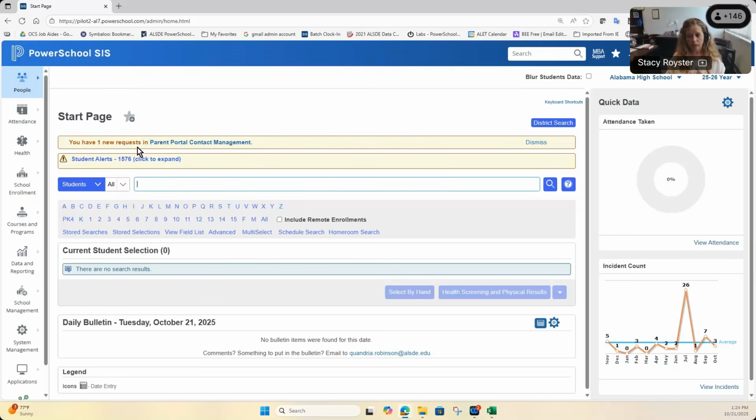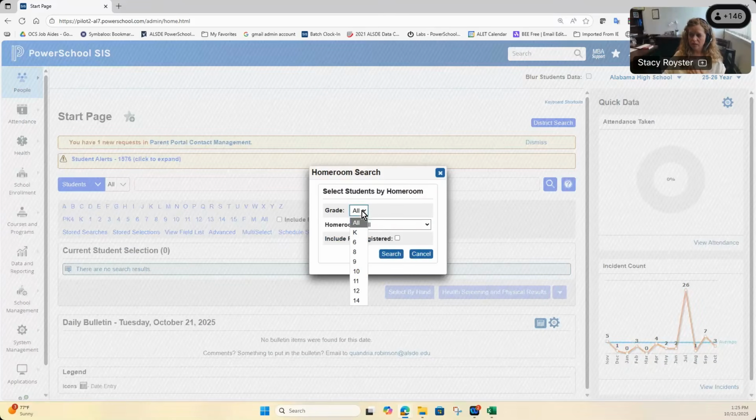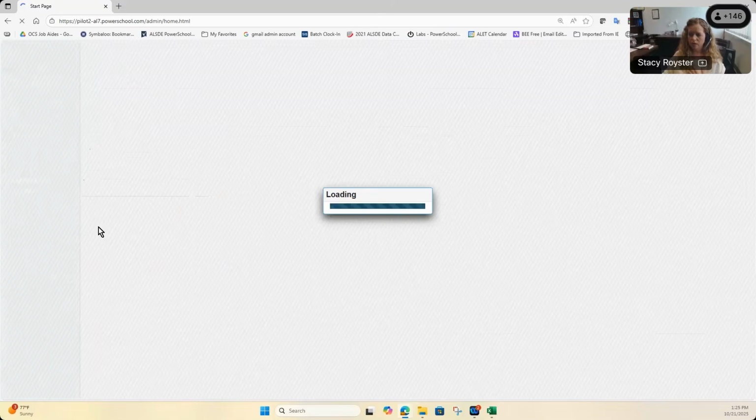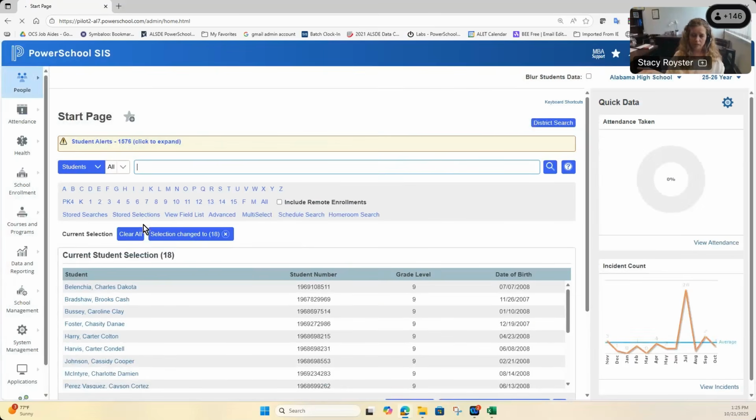So one thing that might be really beneficial, especially at your elementary schools: how many of you have this homeroom search listed on your start screen right here? This is one that I always like to show to nurses. It's a plug-in that your district has to add in. But if you have this, it allows you to go find a homeroom of students very quickly. I can go to homeroom and say, give me my 10th grade, whatever. I can sort by grade or sort by homeroom and say, search all of my students who are in Bush's homeroom. And it will give me my student selection, and it makes them my current selection.